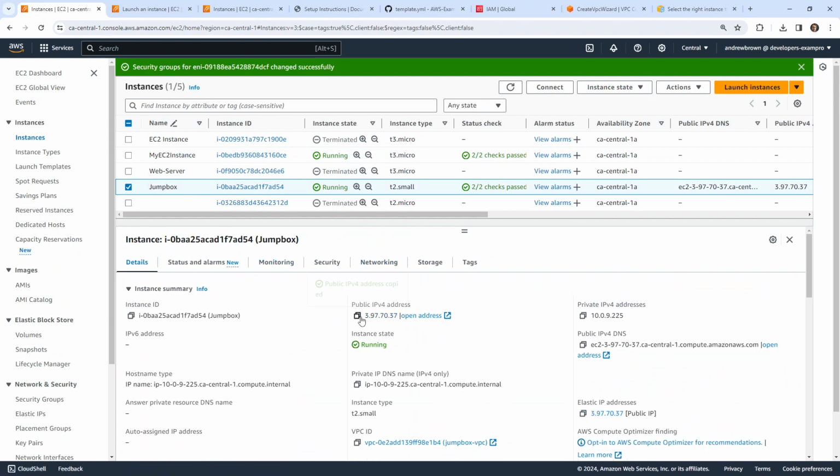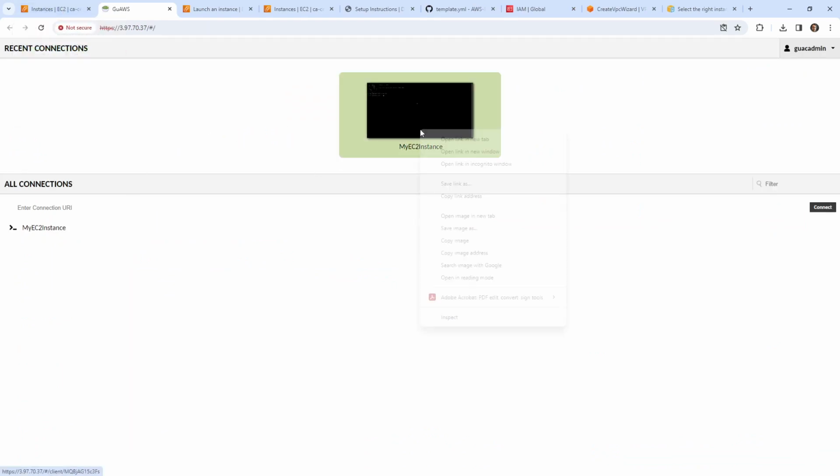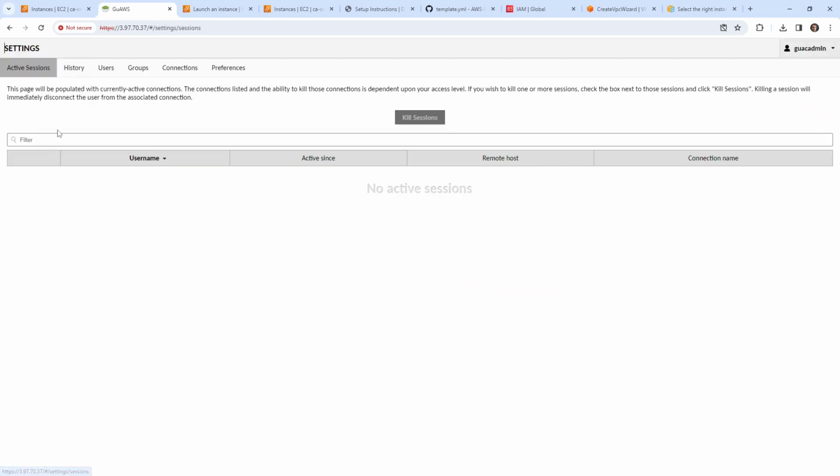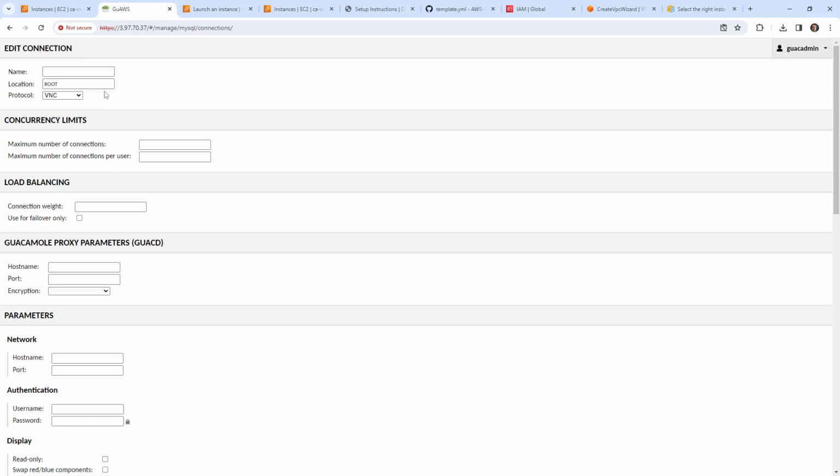Then we'll open up this address again here. And we're already in here, so we can see that we have this connection. It's a recent connection. I'm going to go over to settings, and we're going to go to connections, and we'll add a new connection here. And this time, instead of this root thing, which is annoying, we'll choose RDP. We'll just say my Windows connection.